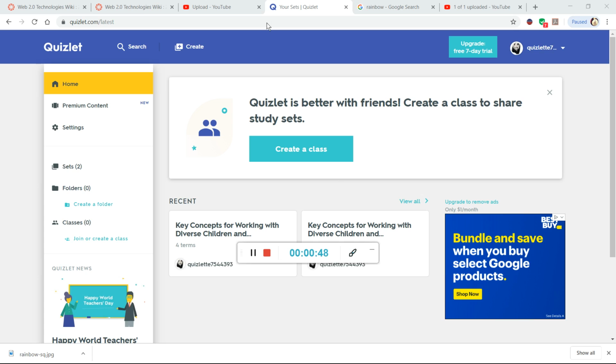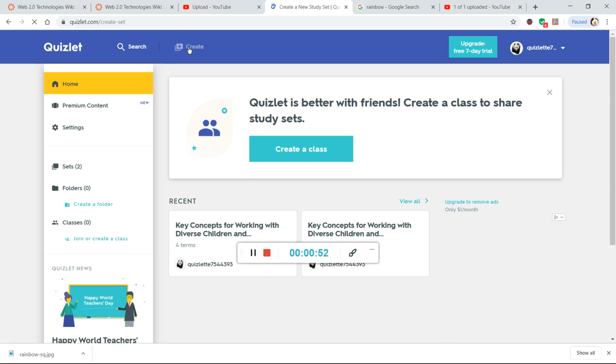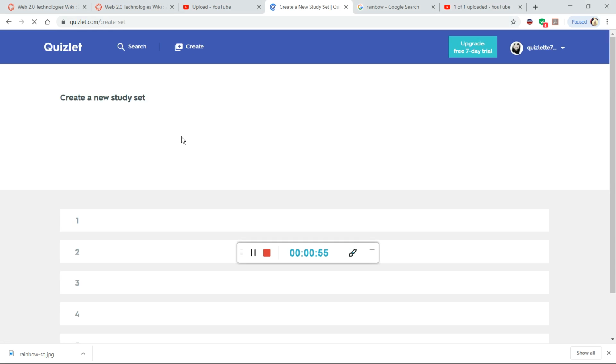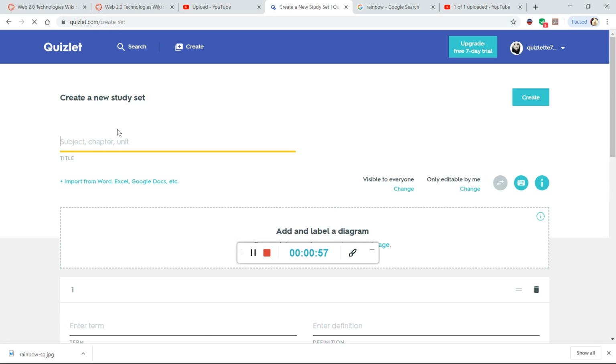So I'm going to walk you through how to create your own set of flashcards. So you start by hitting the Create button up at the top, and we're going to create a set of flashcards on the colors of the rainbow.